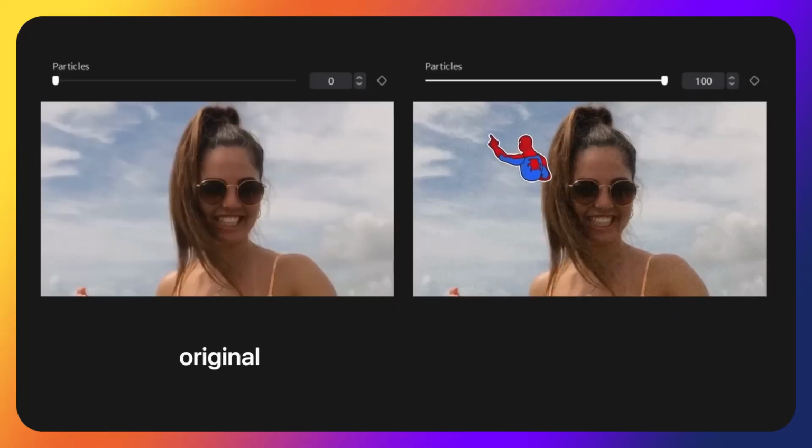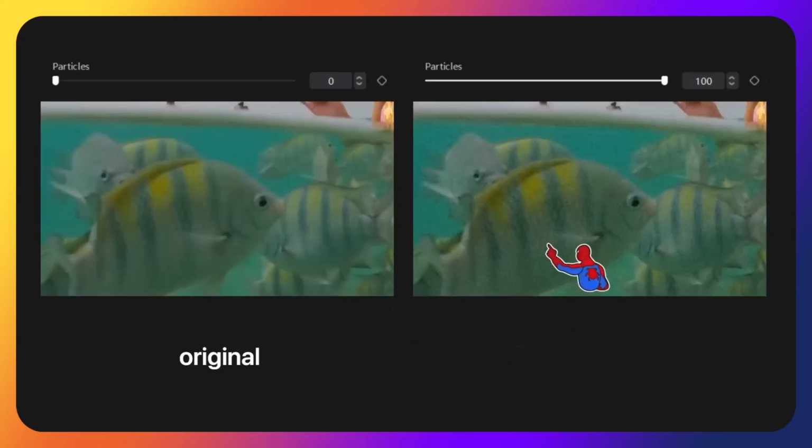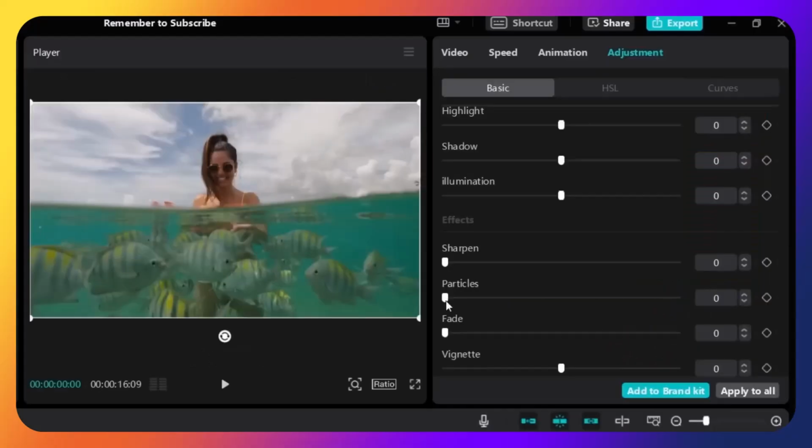If you look at the video on the right side, it's very grainy and very speckled, right, on a side-by-side comparison. And here's another part of the video. You can see that if you increase the particles, then the video will look more grainy. So let me show you real quick. If I increase the particles all the way up, we can see that the video becomes very, very grainy. All right, let's move on to the next one, which is fade.